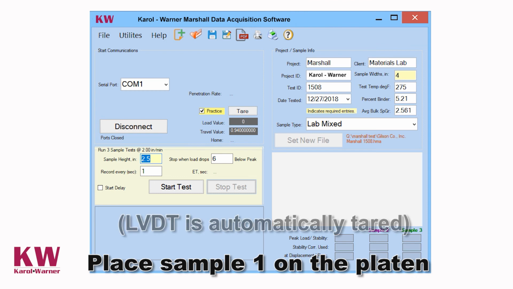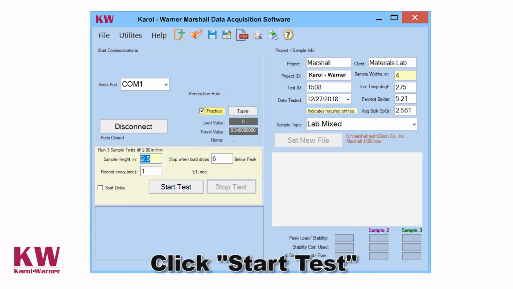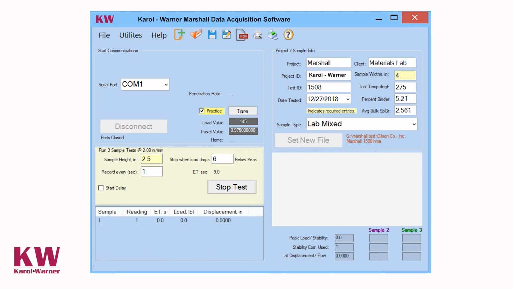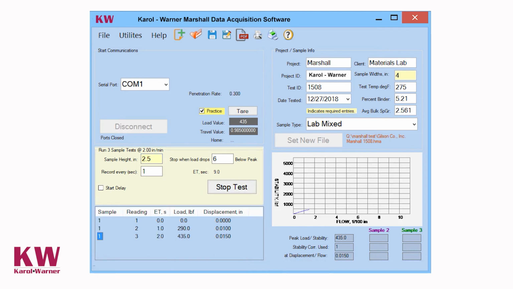Mount the first sample on the platen. Click Start Test. Switch the platen advance to Up on the load frame, and the program will begin recording data. Data acquired during the test will be displayed in real time on the computer screen in a tabular format and graphically.